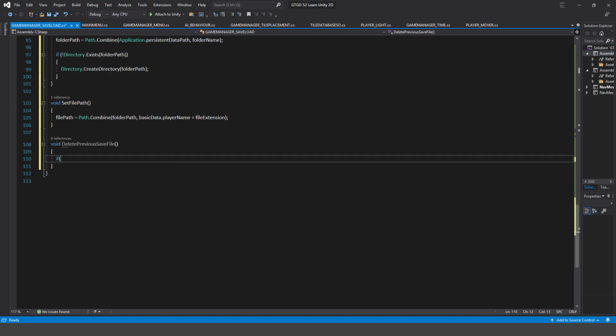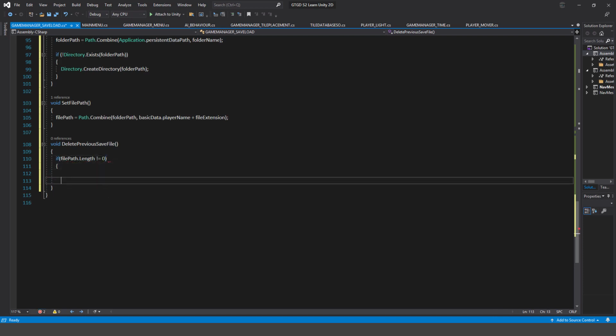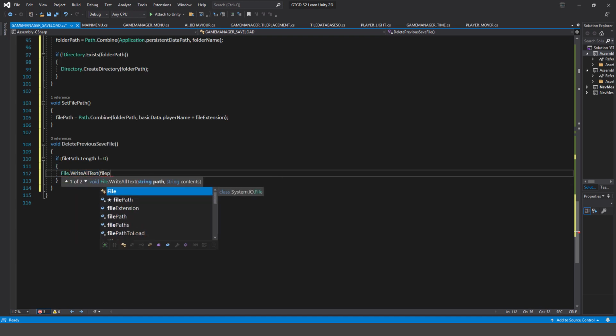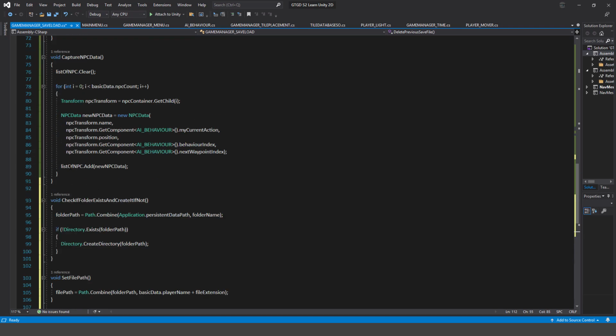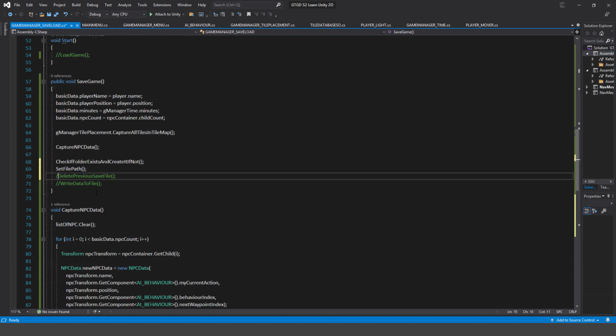So I'm going to say if file path dot length is not equal to 0, because if there's nothing at the folder, then there's no point in trying to open a file and empty it, right? It means there is no file. So File.WriteAllText, and say file at that file path and string.Empty. That's basically going to open the file, put an empty string in there and close it. And then, well, I guess I didn't even close it, but it's sort of obvious that it will close sometime. And that's it. So now the file is empty. So let's delete our previous save file.